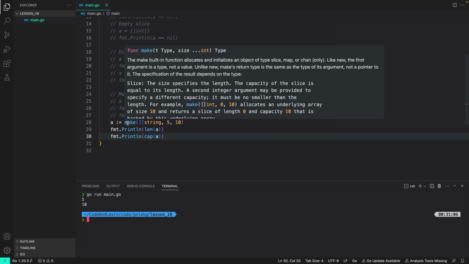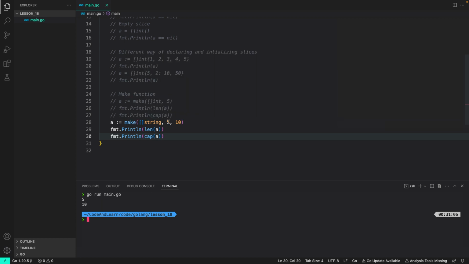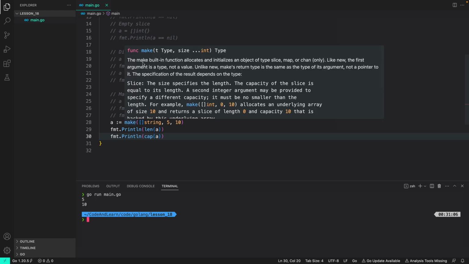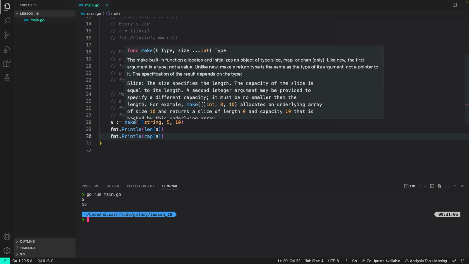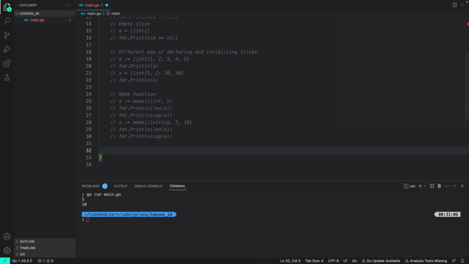That's because when you use the make function, first is the type of slice that you want to create, the next is the length of the slice, and the third is an optional argument, the capacity of the slice. You can read more about the make function in the standard library. I will add a link to the make function and its description in the video description. Let's comment this out and move on to our next section, which is the append function.